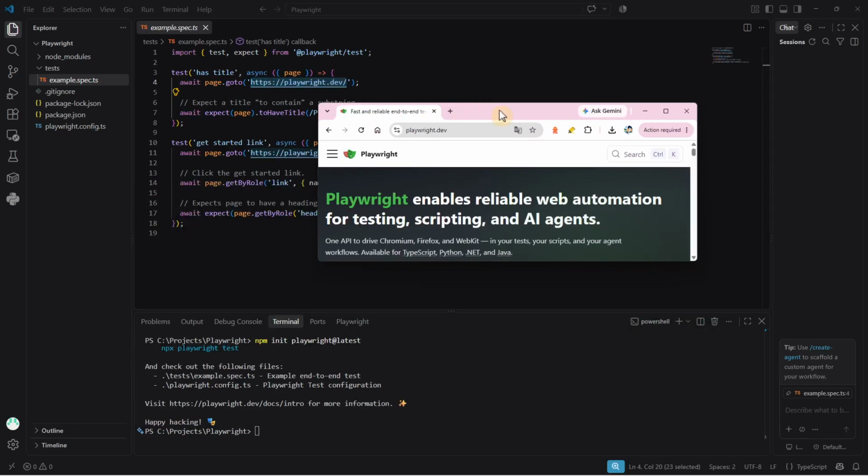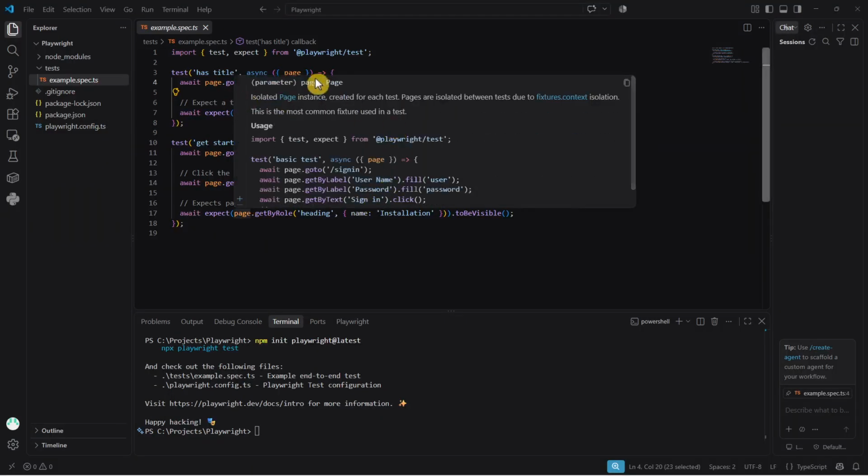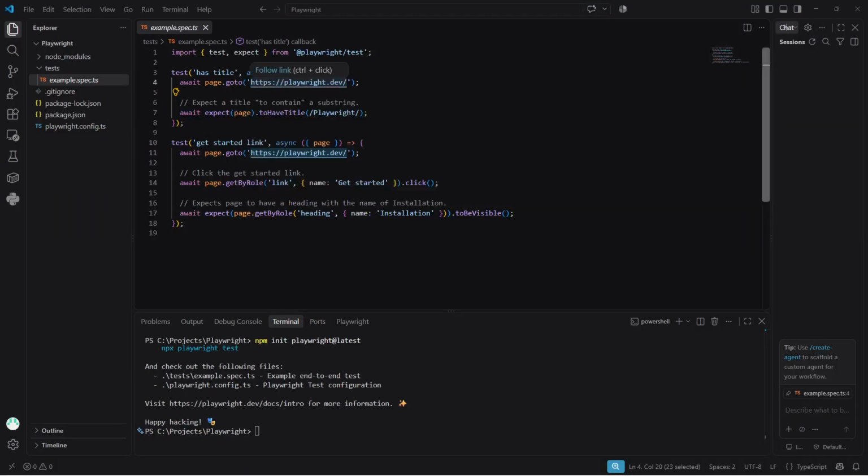So this is that URL that you are going to automate as an example, which we have considered as an example spec. Now since Playwright has been initialized with this command, npm init, this npm is nothing but the Node Package Manager. This is the command to initialize Playwright, the latest binaries.